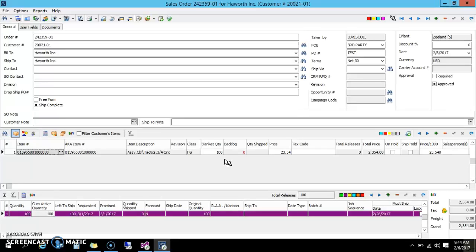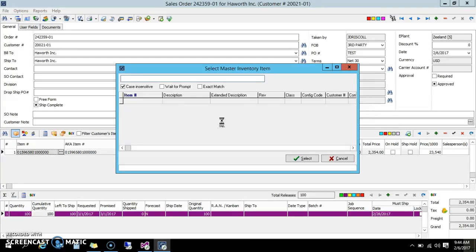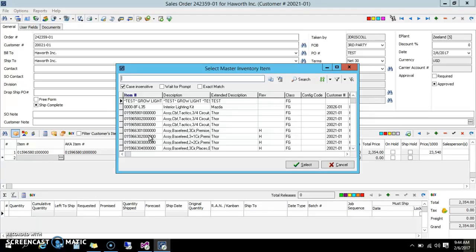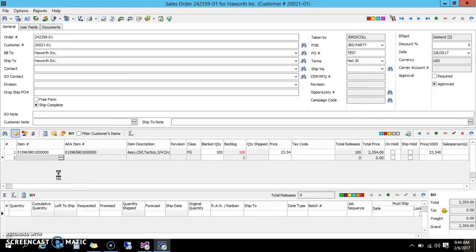The next thing I'm going to show you is actually adding a second line item to this PO, sales order. So what we will do to accomplish that is click our green plus sign in the middle section called Insert Record, and it's going to pop up a dialog and ask us what item number we'd like to add. For our example here, I'm just going to choose 1596-6301.